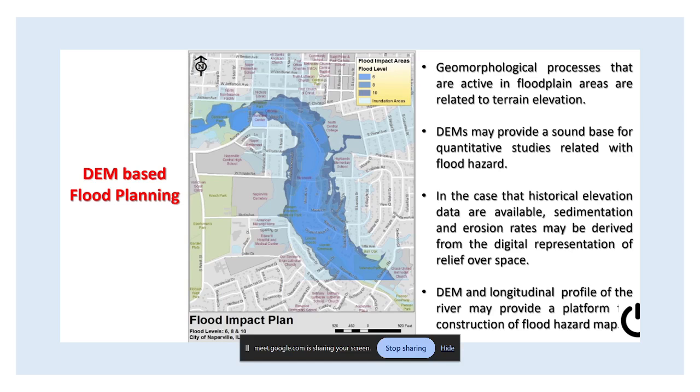So even if you have, say, a 20-year time difference, you would know along the river or flood-prone area where the sedimentation is going to happen and where the erosion is going to happen. So accordingly, you can build flood barriers and things like that, and thus prevent the impact of the flood event.